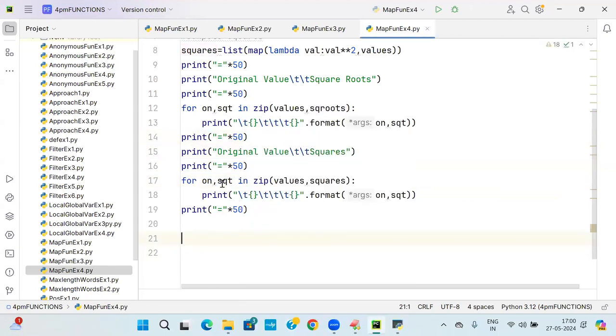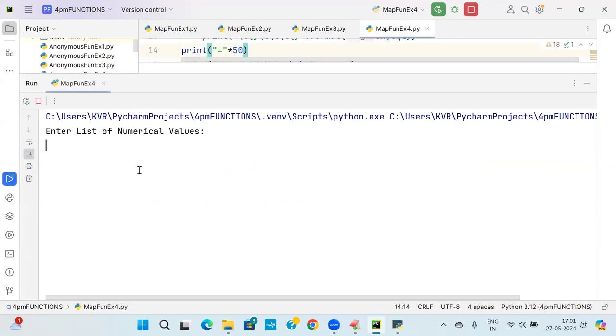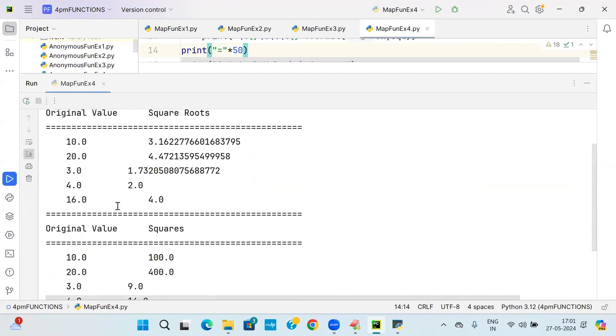Try to run it. SQ. I will say SQ, square. No problem even if you use SQ also. Done. Try to run, guys. Here I am writing something like 10, 20, 3, 4, and then 16. See students, I got it.